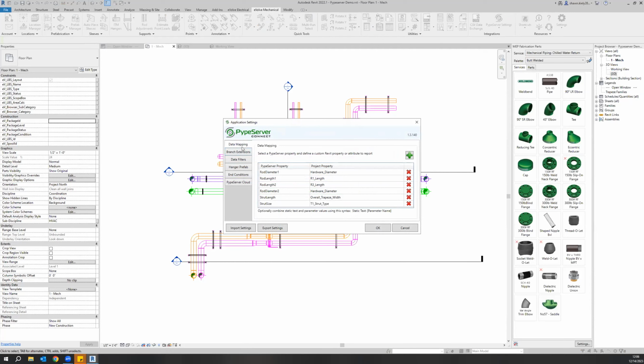Basically, you're going to use the column on the right-hand side to refer to your Revit parameter, and you use the column on the left-hand side, which turns into a drop-down when you click on it, to help you map to a PypeServer parameter. Okay, so no matter where these hanger rods came from, or what library this pipe came from, you've got opportunities here to improve the data quality.